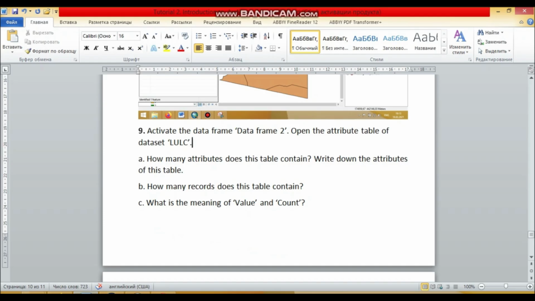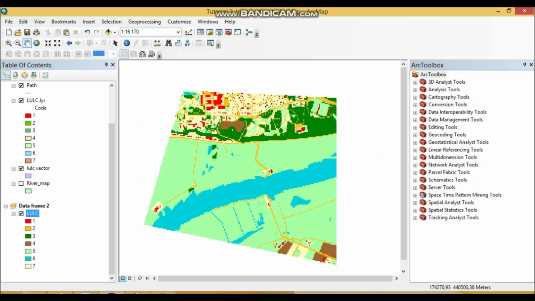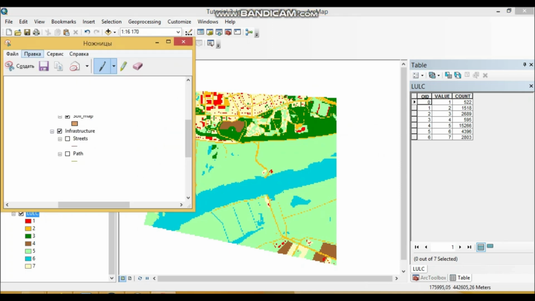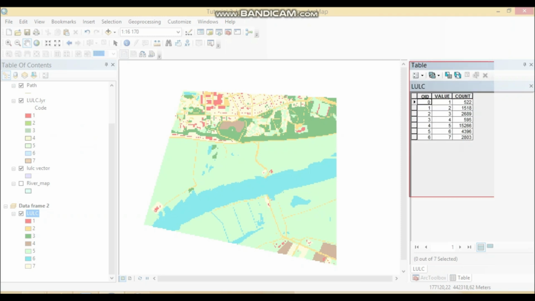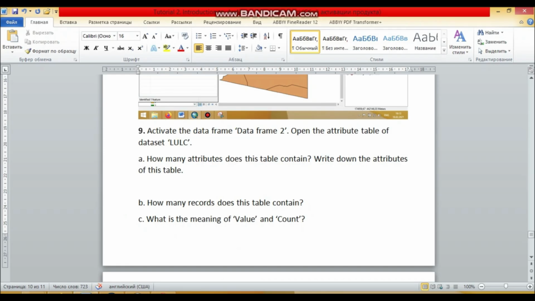How many attributes does this table contain? Write down the attributes of this table. So okay, I just open the attribute table of this dataset. Now here we can see that it actually contains only 3 attributes, so it differs from the vector.